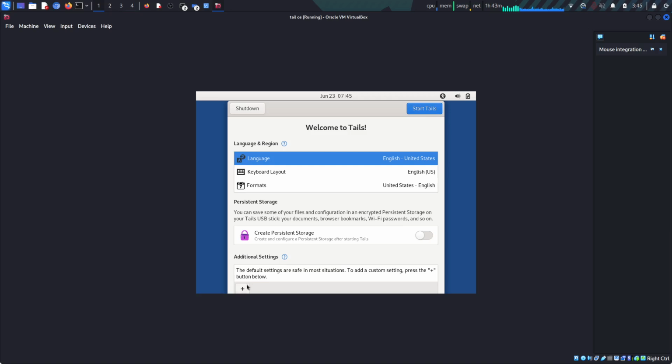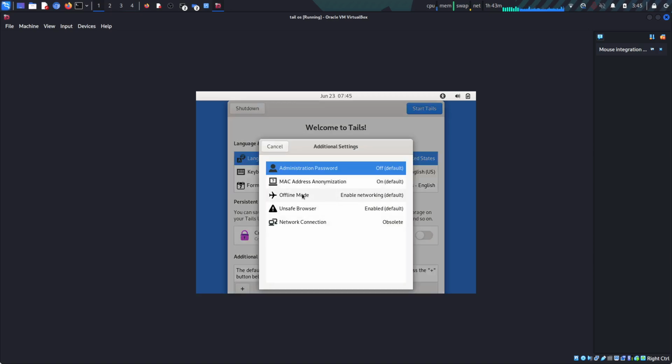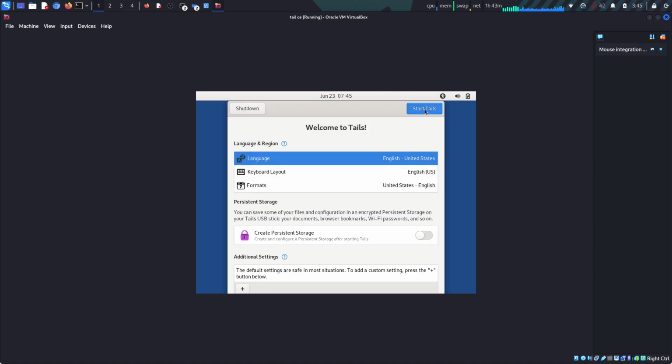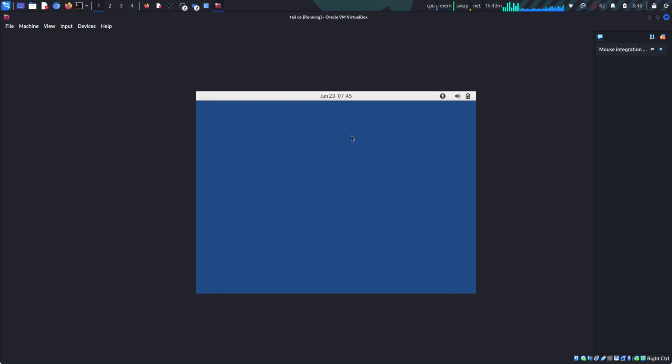And then you have additional options. Click on the plus icon, and you have offline mode and some other options for the network setting. Then you have shutdown and start Tails. So simply click on Start Tails if you've set it. It is connected to the internet through the VirtualBox NAT adapter. That NAT adapter is connected to my Kali Linux operating system, which has internet access through my Wi-Fi network.